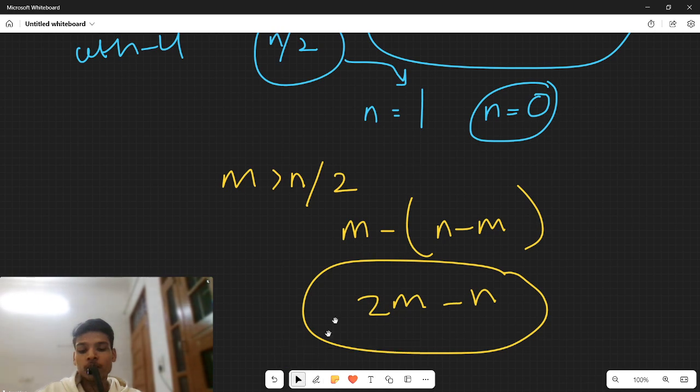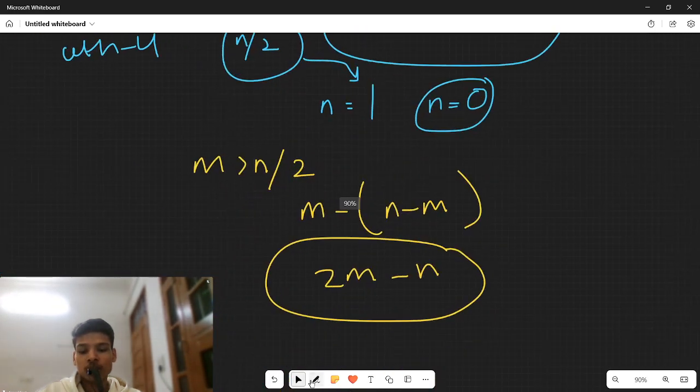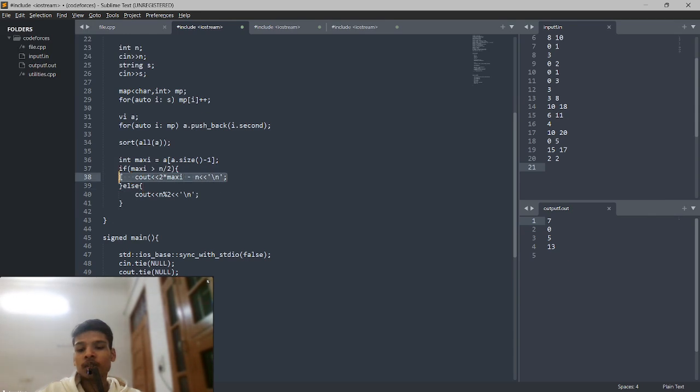Let me tell you again here, what is the non-overlapping part? You can see if this is the whole frequency of A, then I will subtract the frequency of the other characters. So what is the number of A left? The number of A left would be this part, so the count of this part would be my answer in that case. So you can simply print that part.